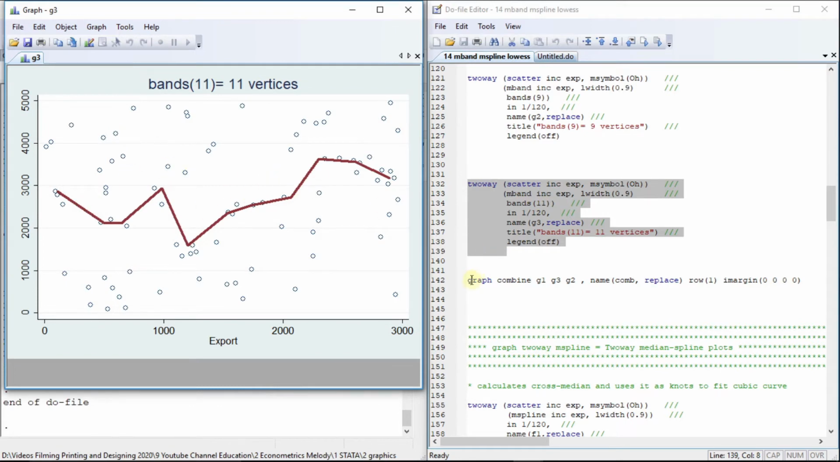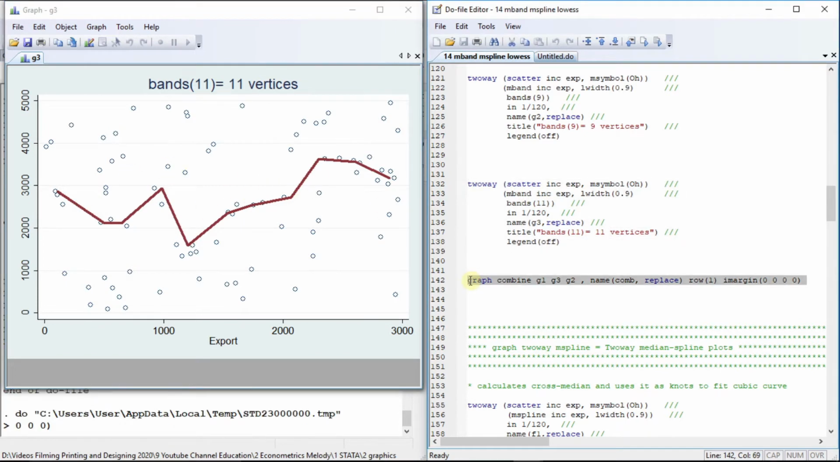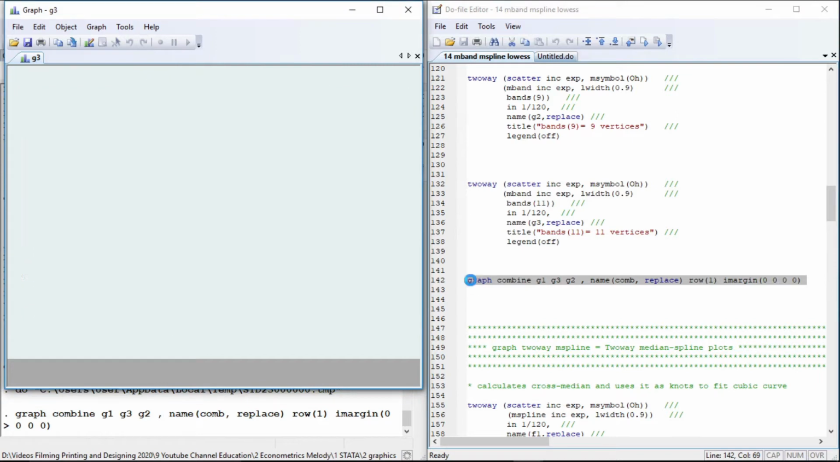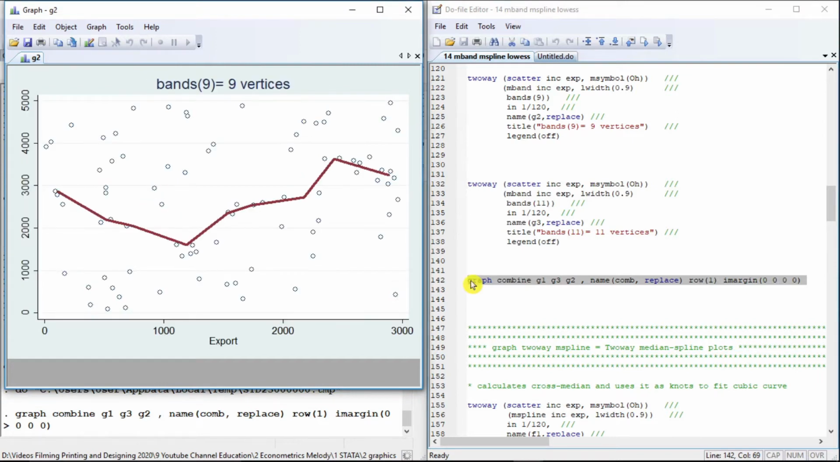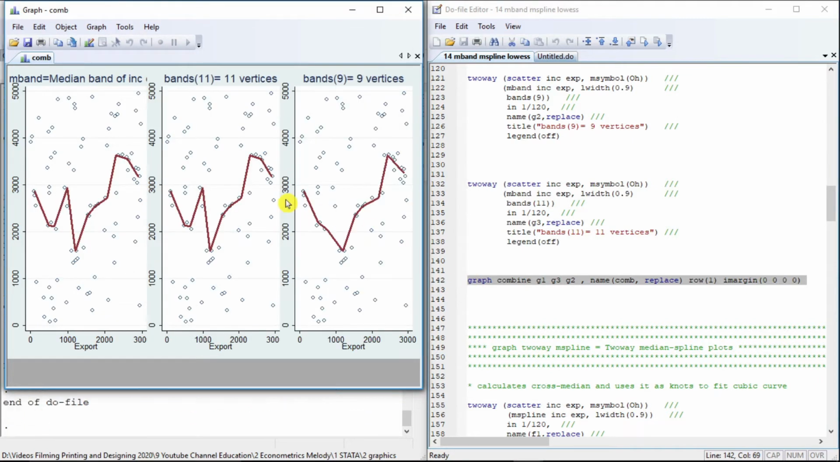So this is the result, and let us combine all the 3 plots that we have drawn. So this is the default one, and we have counted the number of vertices over here, and we specified it was 11, and we tried to compare whether they are the same or different. They are exactly the same. And this is the 9 vertices, so they are the smoothing plots.